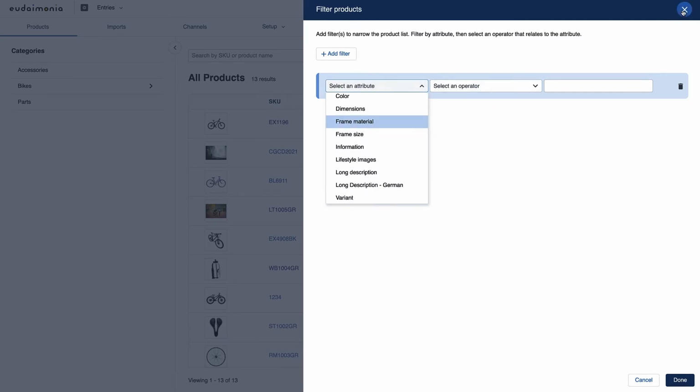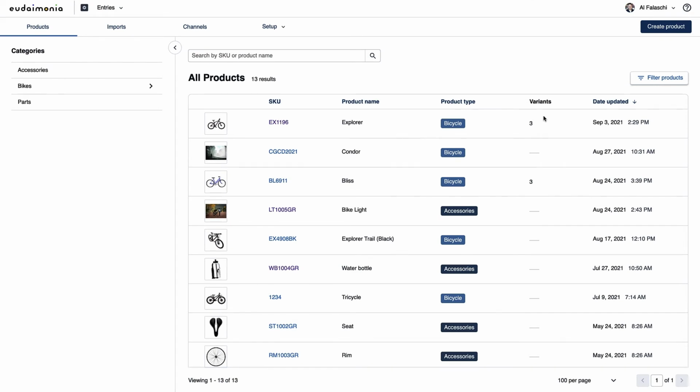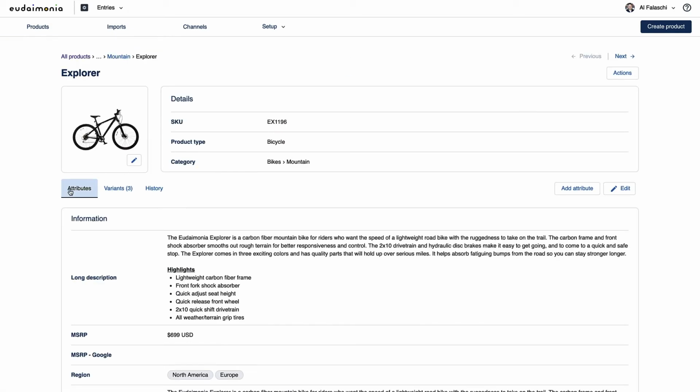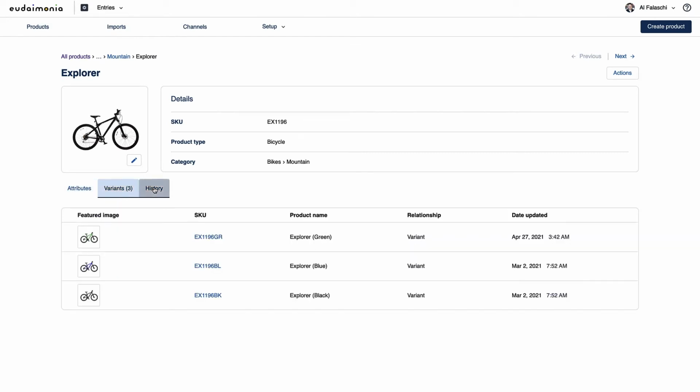The Explorer product shows 3 variants. Variants link similar SKUs with minor variations like color or size to a parent product listing. Permissioned users can click on the SKU to view and edit attribute details, variants, and history.